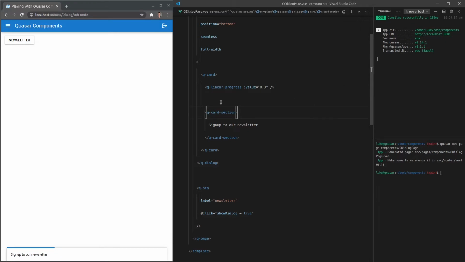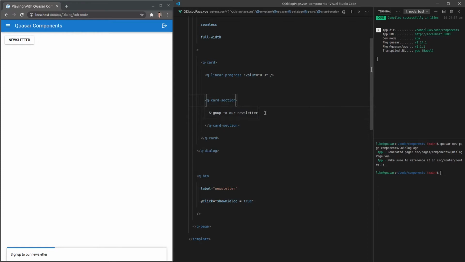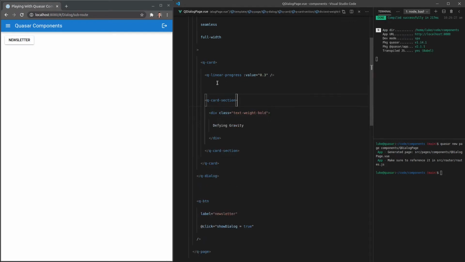And then inside of here, we'll have a cue card section. And how about this? The title of a song. I really like Defying Gravity. I used to do a lot of musical theatre. In fact, I studied musical theatre for a year and piano before I became a web developer. Little known fact. And let's set some text weight to that, and we'll set that to bold.